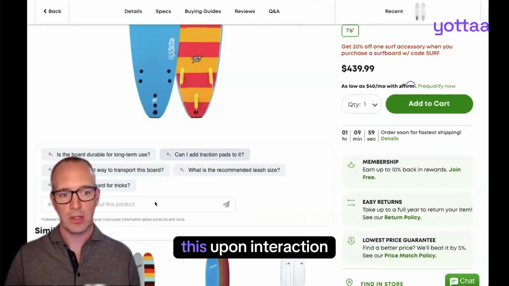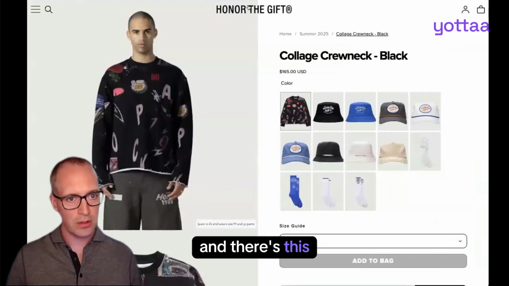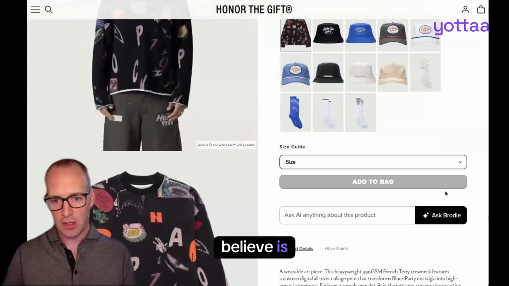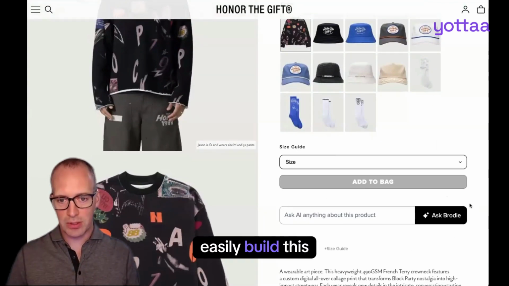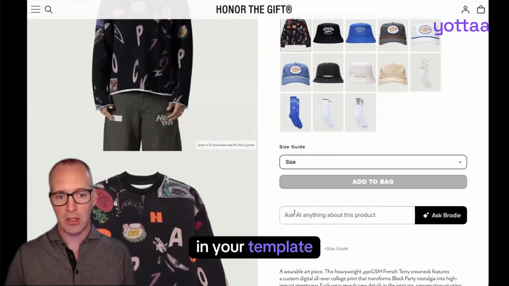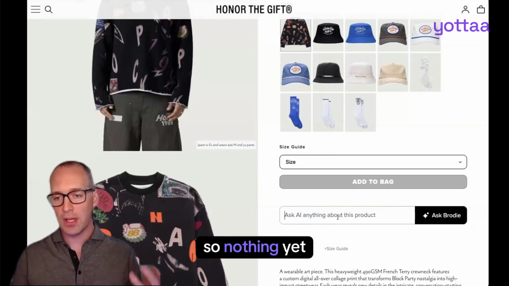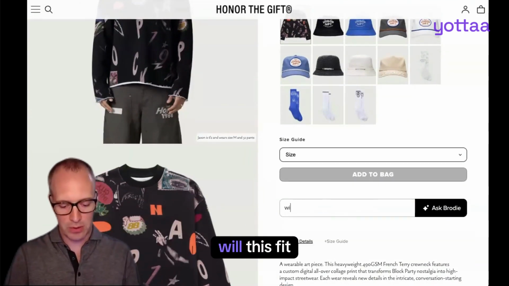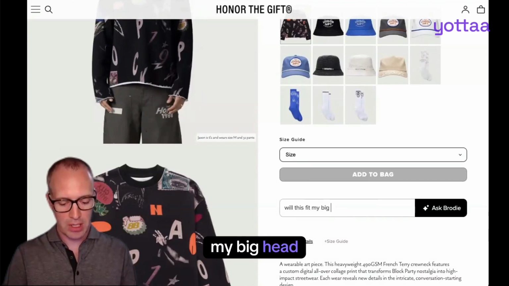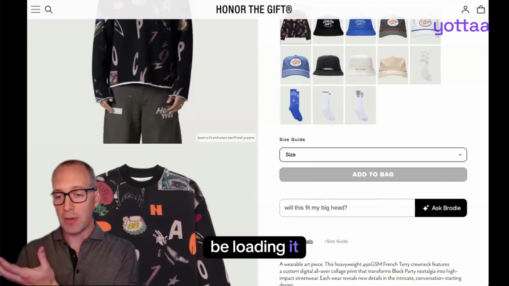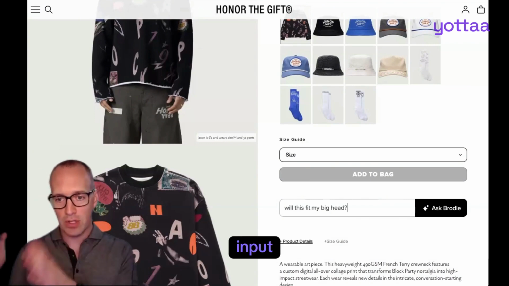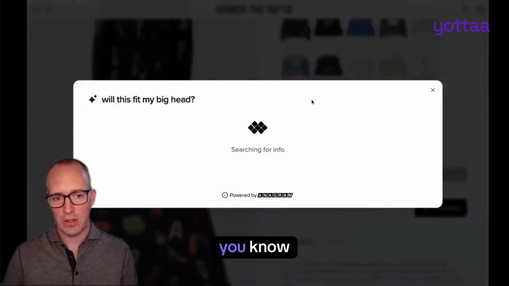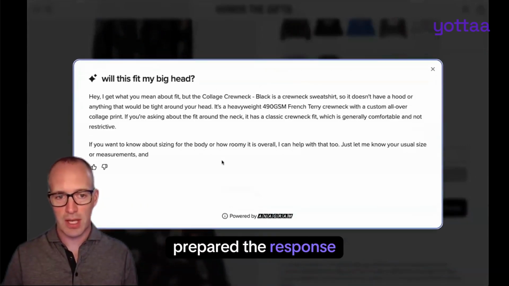We could load this upon interaction, and Honor the Gift has done a nice job here with a UI that I don't believe is just in time loaded, but you could easily build this element in native HTML in your template. It's just a text box, so nothing yet has happened to interact with a chatbot. But if I started typing something like, will this fit my big head? Then you could be loading it in the background. So as I focus on this input, you get the JavaScript ready. And then by the time I hit enter, now we submit that query. Even this, you could have prepared the response ahead of time.